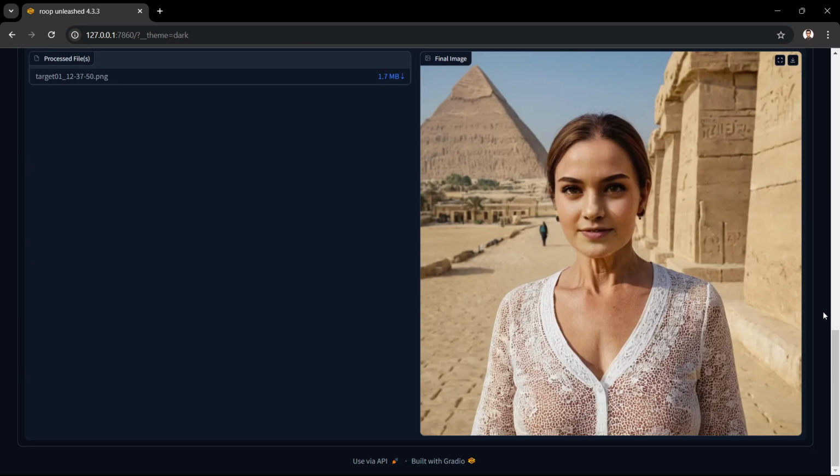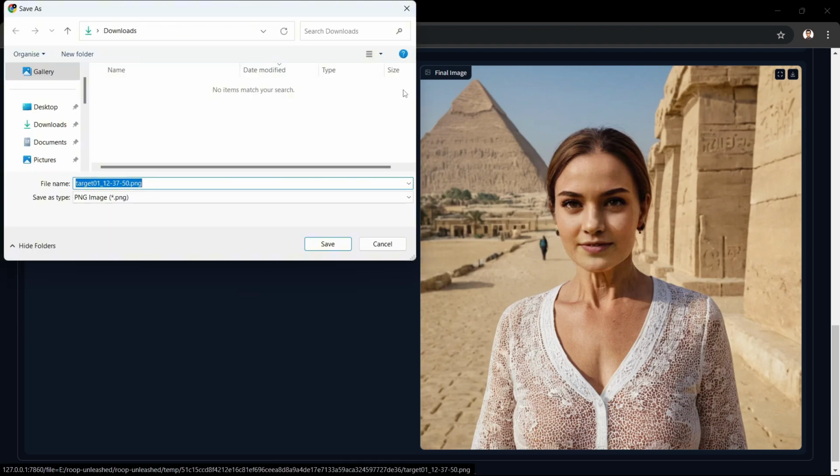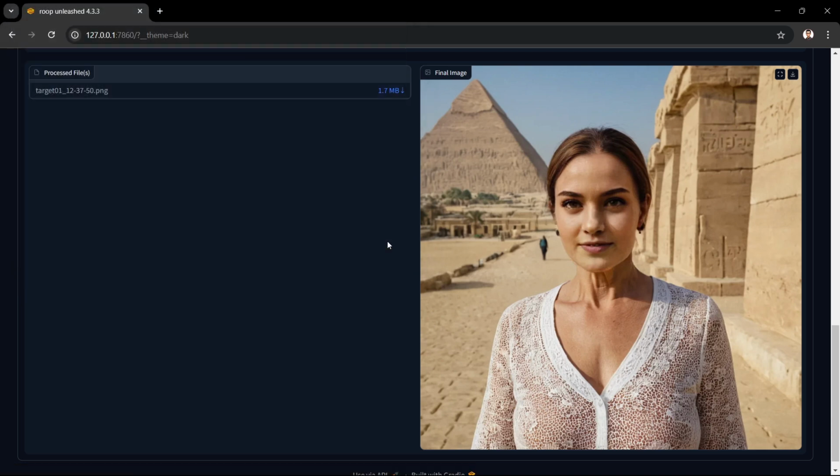Once completed, the resulting face swapped image will be shown in the final image box at the bottom of the screen. The actual processed final file is shown to the left of the image. We can click the download icon next to it to download the final image to our computer. The final file will also be saved in our Roop Unleashed output folder.